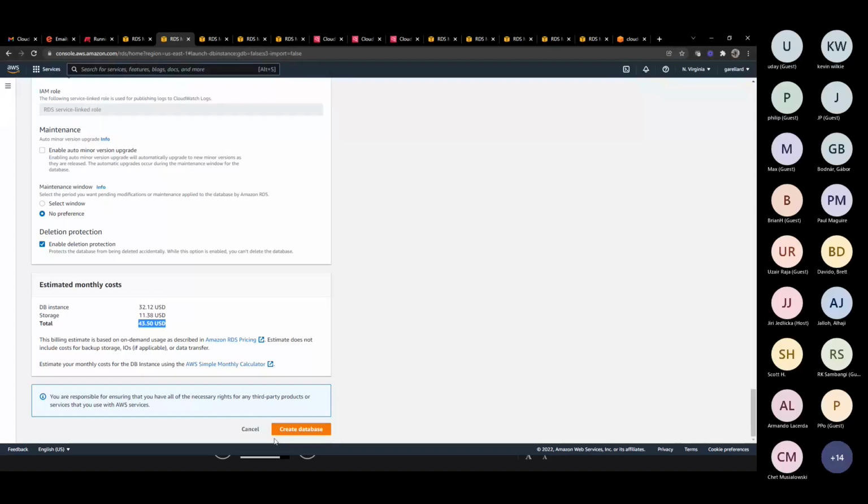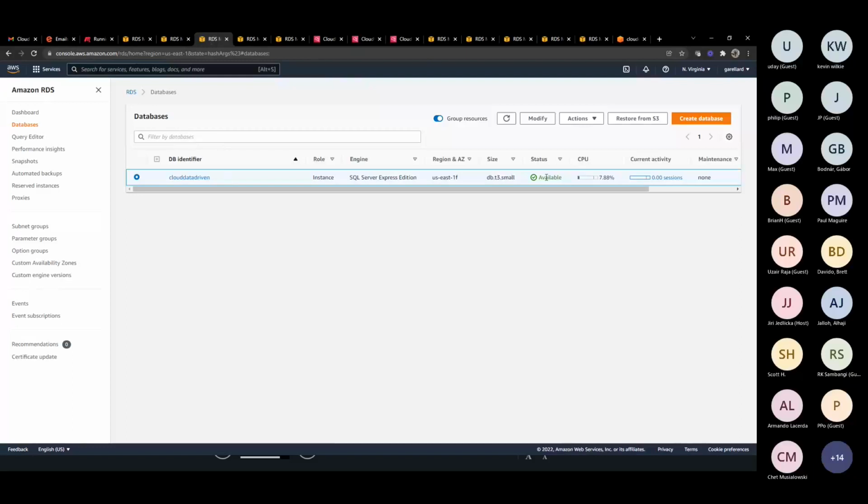So this is the estimate, $43, and once you click create, guess what happened? It will redirect you, you say okay, create, and after that it's going to say rebooting. The status will change until you get that. And then this is for Performance Insights. Now I already explained it.